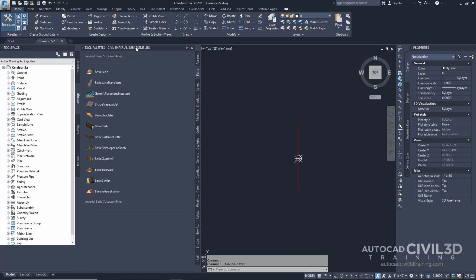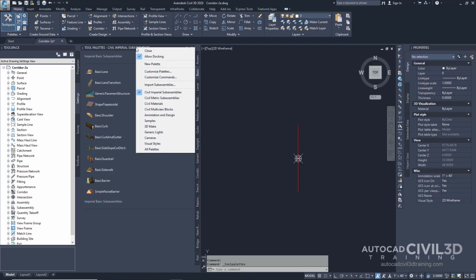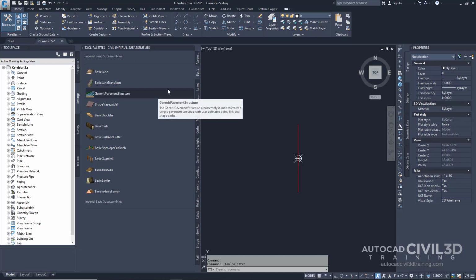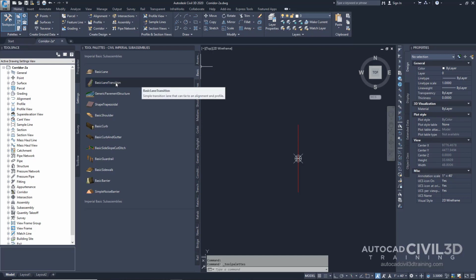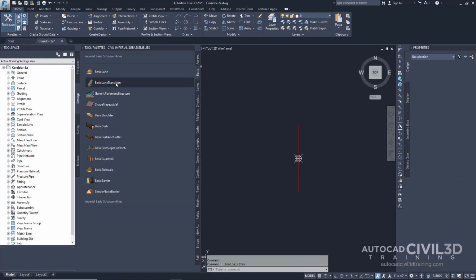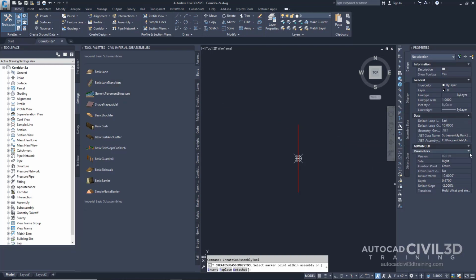The way to go about making sure is to right click on the control bar, and we can select it right here. Now make sure you're on the Basic tab, and then select Basic Lane Transition. Under the Advanced portion of our properties, make sure that we're on the right side, and for the default width we're going to specify 14 feet. For a depth we're going to specify 1 foot, and for transition we're going to change offset and elevation.